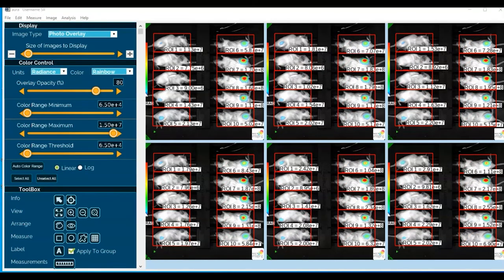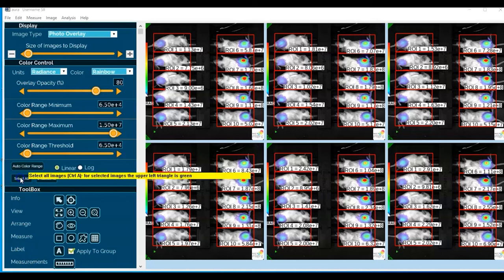Furthermore, one can update the threshold adjust that we did on the single image by now clicking on select all. And that new dynamic range will now be applied to all of the images being presented.